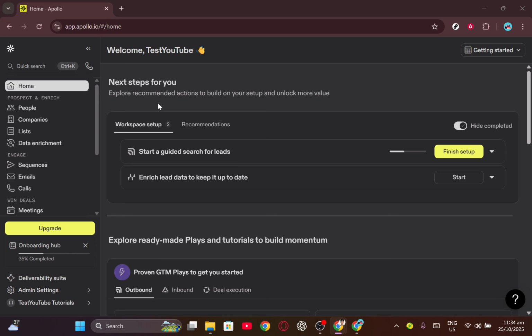Let's start by heading over to Apollo.io's homepage. If you haven't already logged in, take a moment to enter your credentials and get situated on the main dashboard.